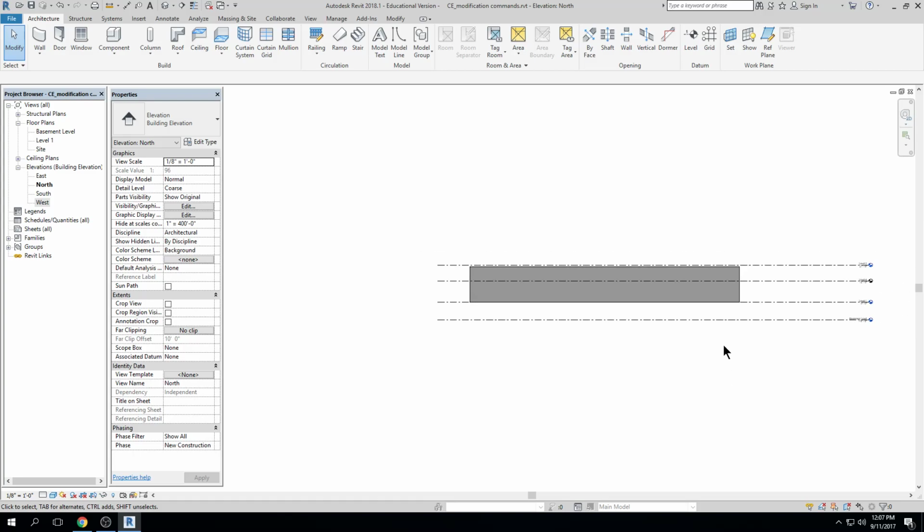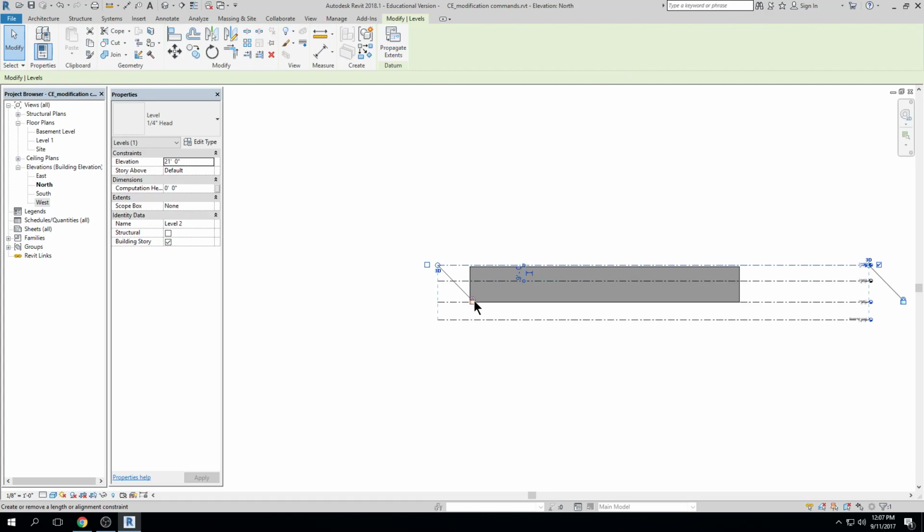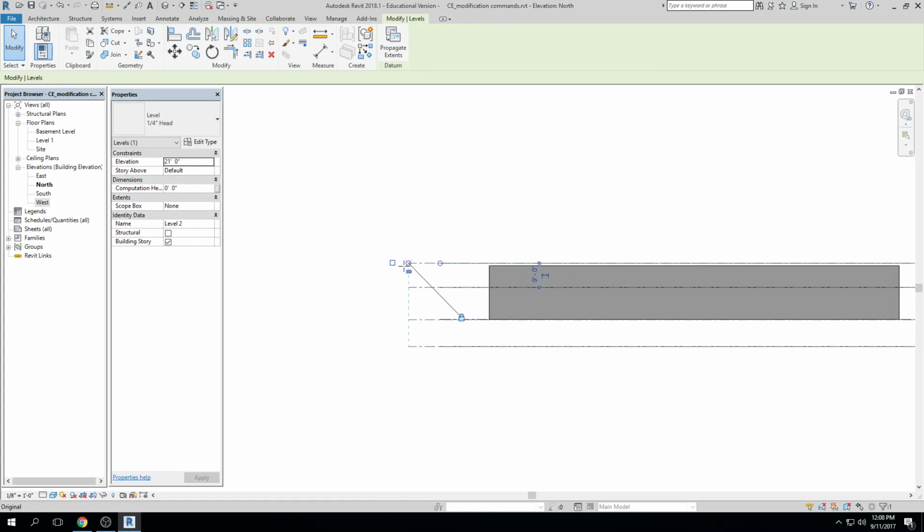Okay. No, you just have to do the first one. Because they're all locked, the endpoints are all locked together, you should only have to move one, and they all move. If this is unlocked, then you can only move one at a time.